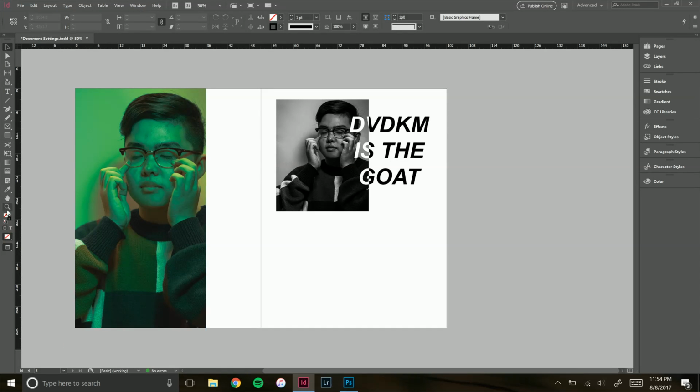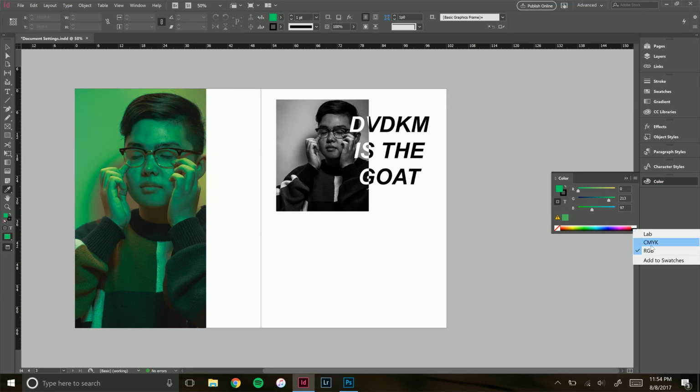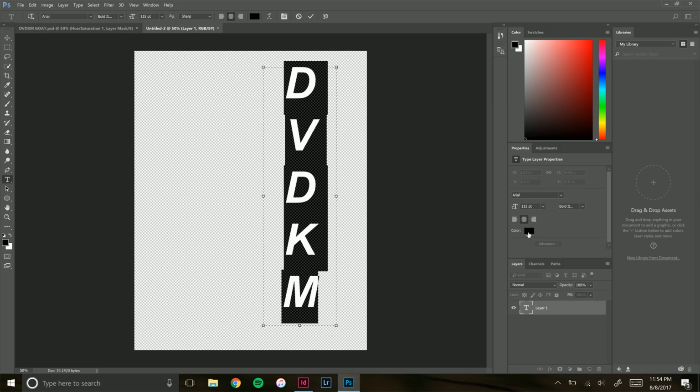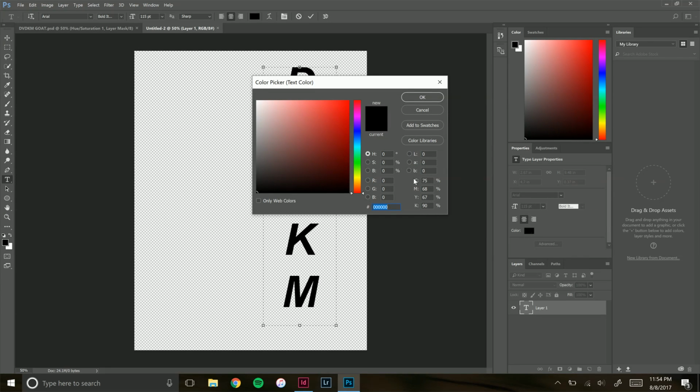Come back to InDesign, get your eyedropper tool, click a color that you want from the image, or just use a standard color. Click on that. We'll come over here to color. Right click on the colors down here, select CMYK. You'll see your color values. So we're going to just round to the full numbers. We'll do 70, 0, 86, 0. Come back to Photoshop, right click on the color, and we'll import them in the CMYK.